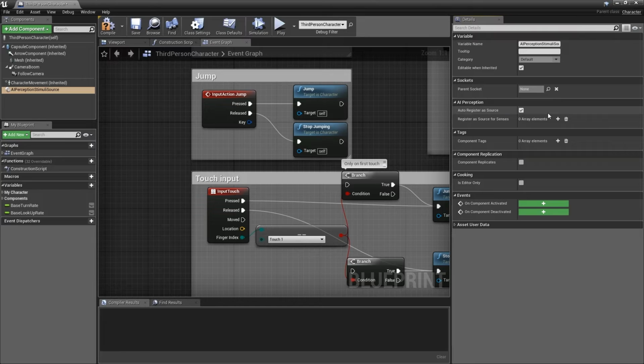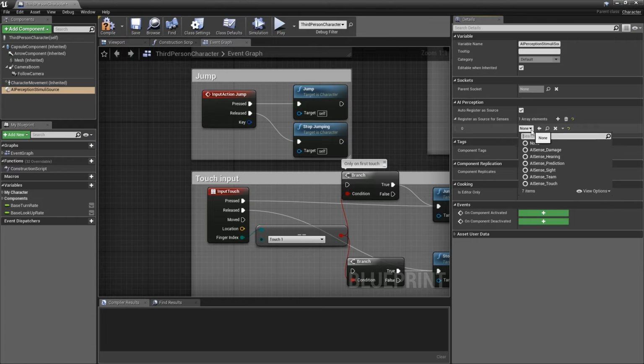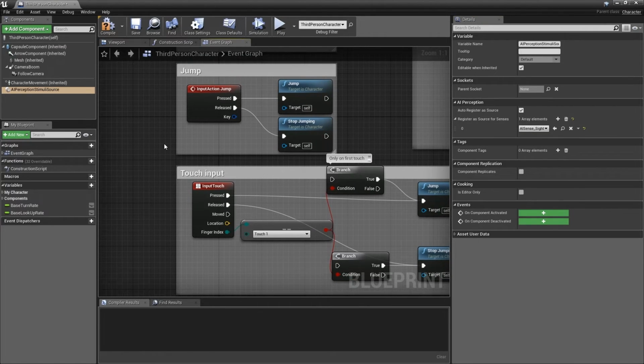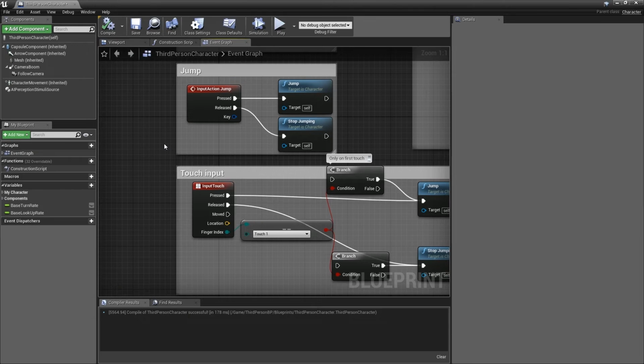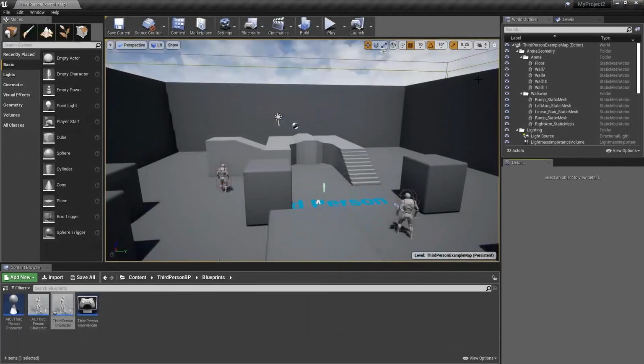Now we just need to make sure it's registered for the correct sense on the AI. So we will add an element to the Register as Source for Senses array. Click the plus button to add an element, and from the drop-down select AI Sense Sight. And that's actually all we need to do to the third-person character. So we'll press F7 or hit the compile button in the toolbar to ensure that the blueprint compiles properly before closing it and returning to the main editor window.